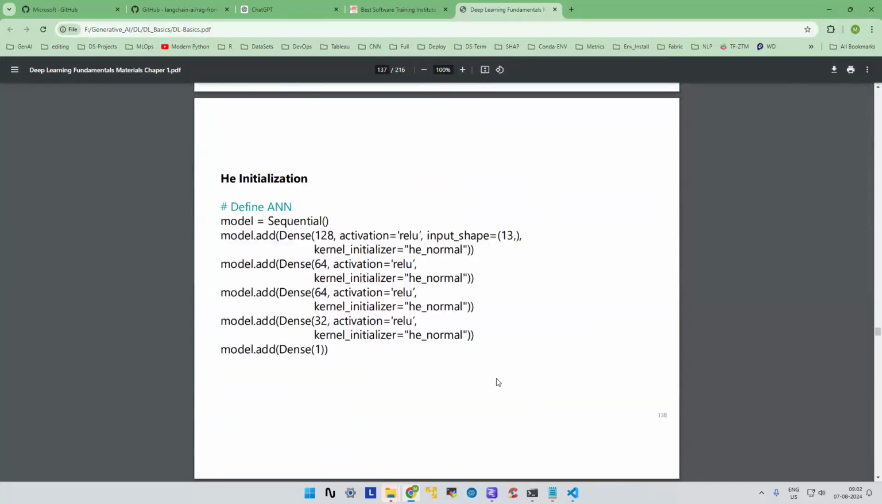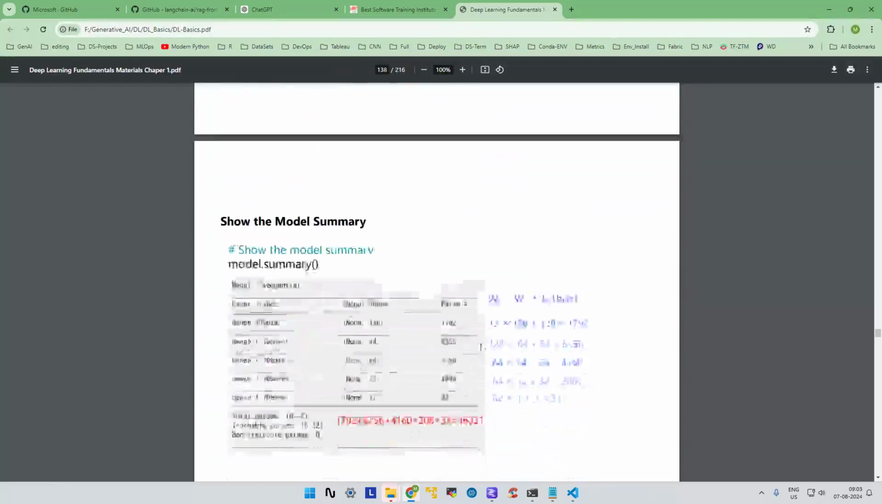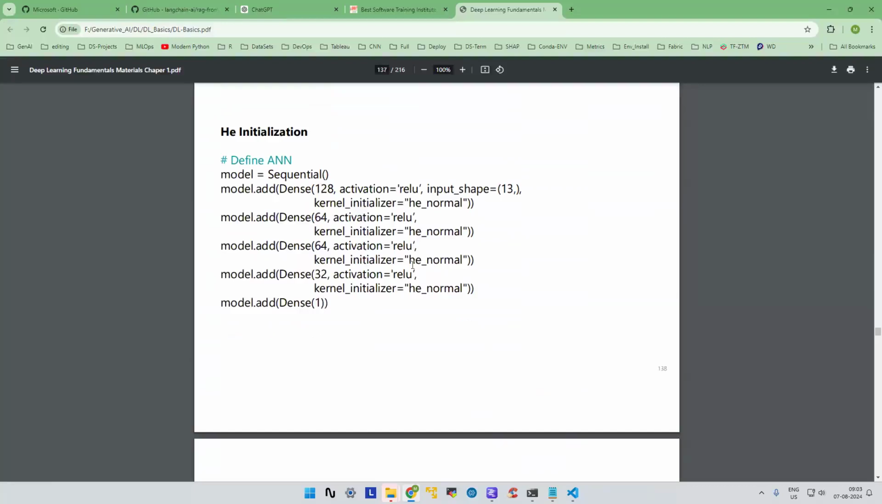And we discussed He and Xavier initializations, how to initialize these parameters in the first phase. Initially, we usually go with zeros. But now we have better options: He normal, Xavier normal, Xavier uniform, or He uniform. Normal means all the parameters it generates are going to be in normalized form, whereas uniform is going to be, all the values are going to be the same constant.